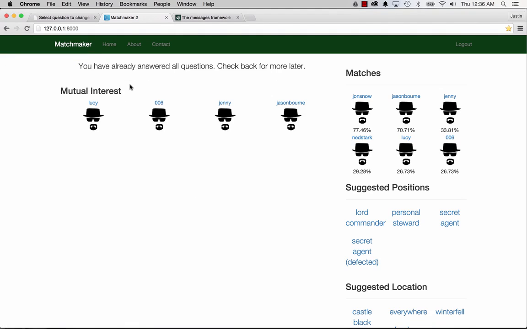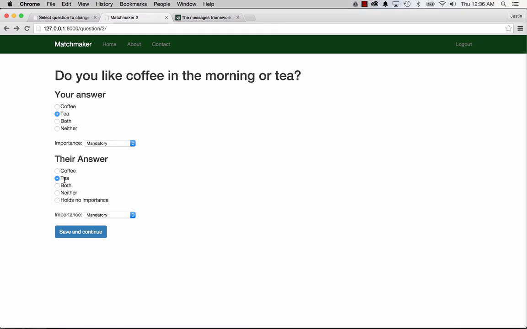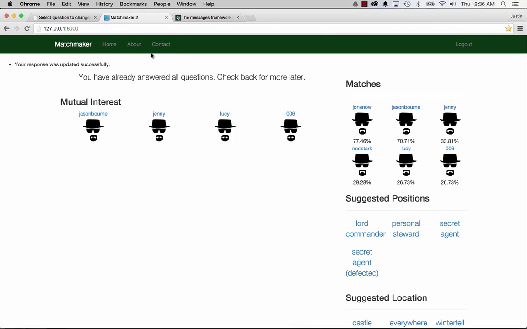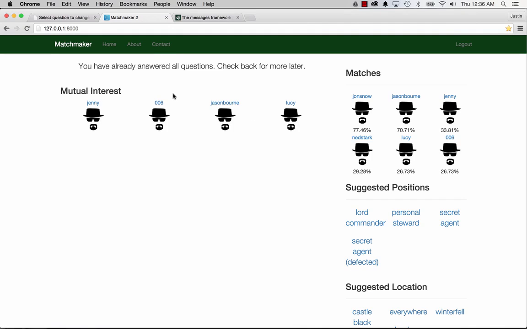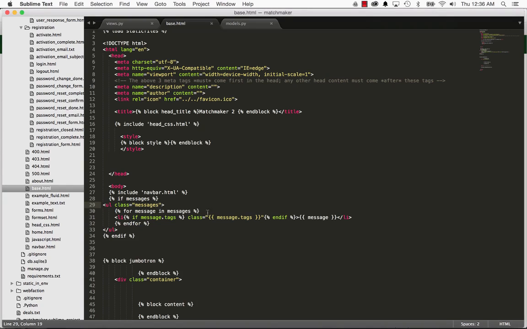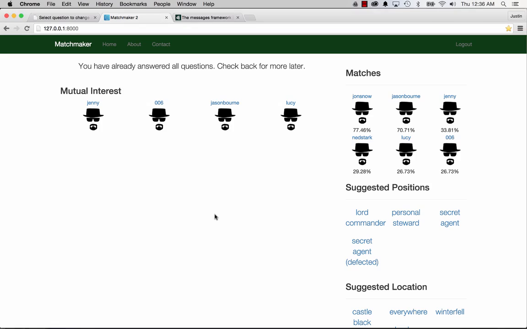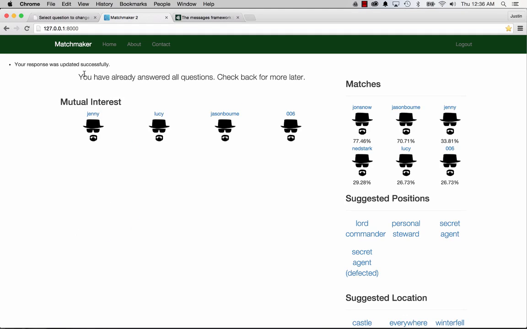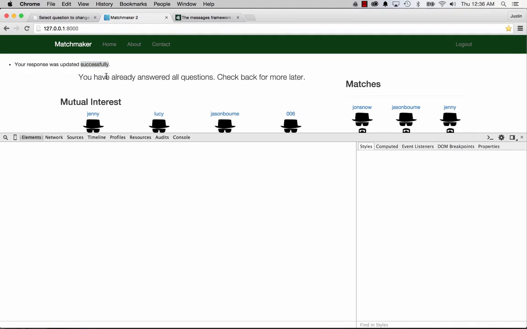If I do a refresh, that message goes away. If I go back into these questions and hit save and continue, it shows it again. And then I refresh, it goes away. So what's happening here is it's actually showing the message only that one time. And if we save it one more time, I can inspect the element here and see what this message is saying.